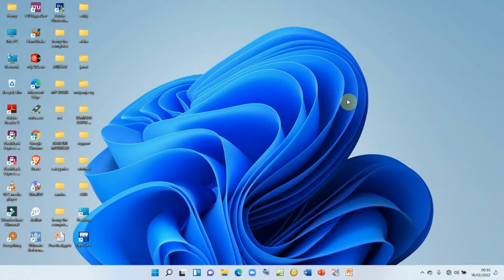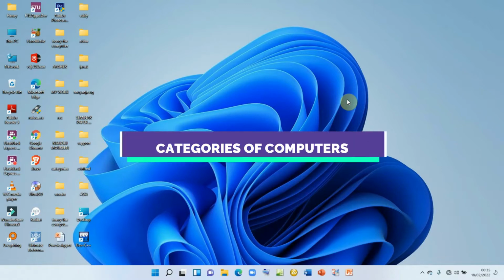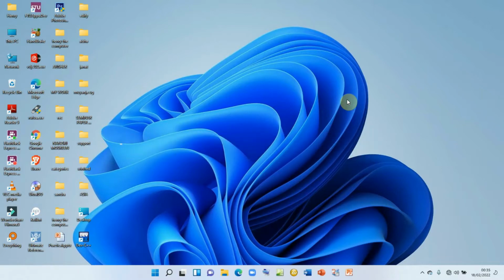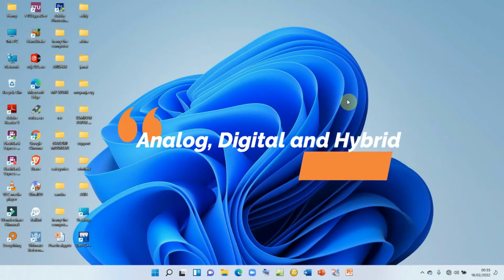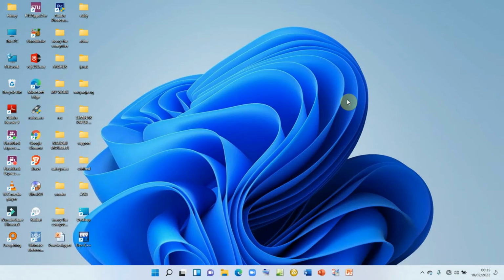And we are going to be actually designing a simple presentation about the categories of computers. So that is going to be the analog, the digital, and the hybrid. So now let's dive into the real practice and see how we can do this.